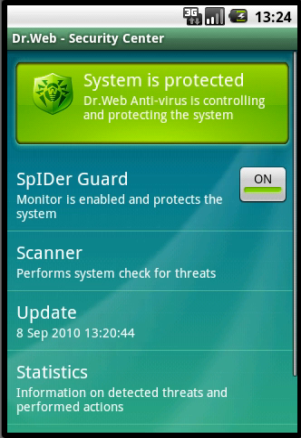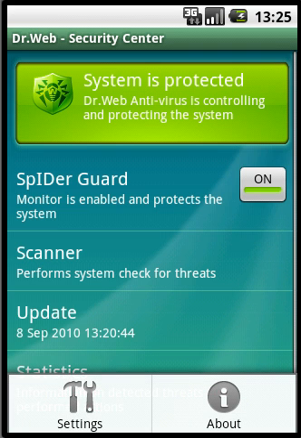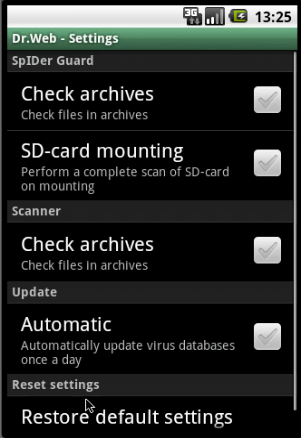After installation, your antivirus operates with default settings, but you can configure them to set the most convenient operation mode. To open the antivirus settings, press the menu button on your device and select Settings. You can configure the SpiderGuard monitor or scanner, also set a schedule for automatic updates and restore default settings. For SpiderGuard, you can select to check files in archives. Also, you can perform a full scan on the SD card when it's mounted to your device. For the scanner, you can also select to scan files in archives.